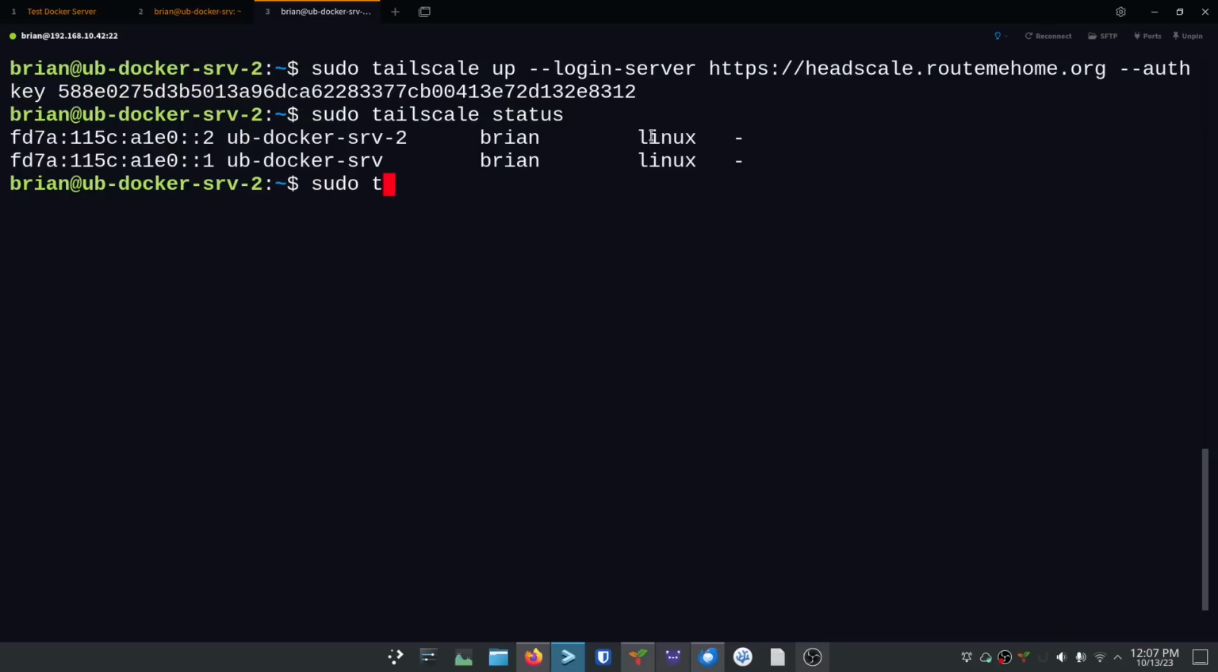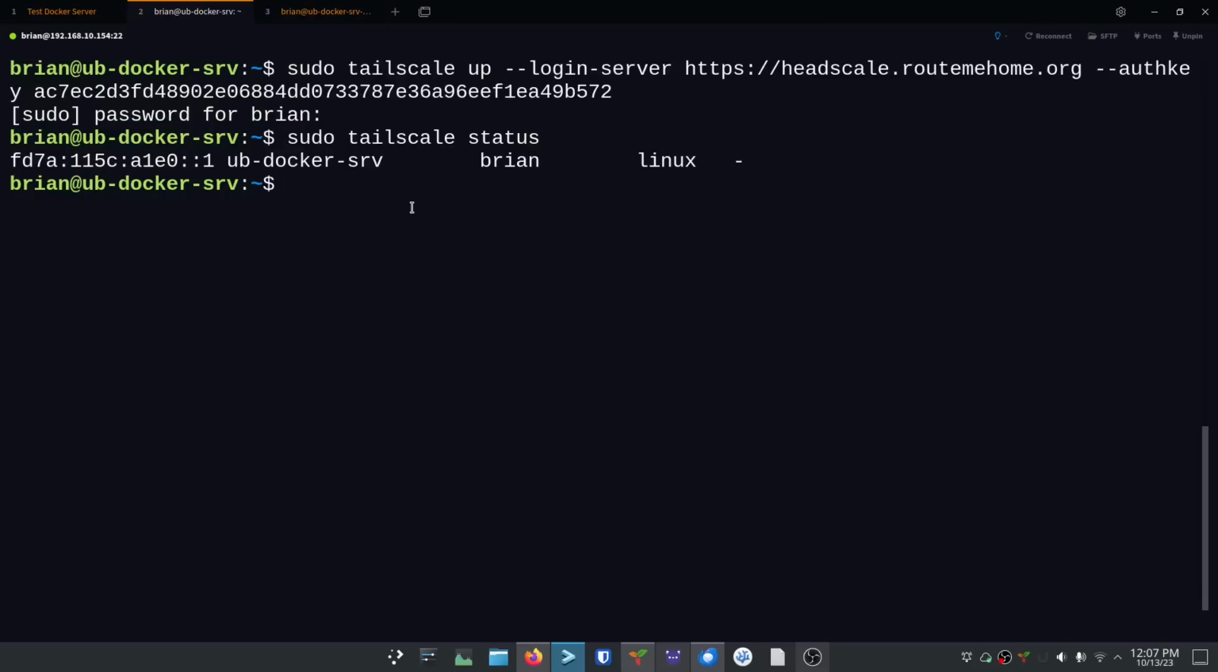Now I can do sudo tailscale ip, I think, yeah. So it shows me the IP address of this machine, and if I switch here and do that sudo tailscale ip, I can see that this one's got that IP.